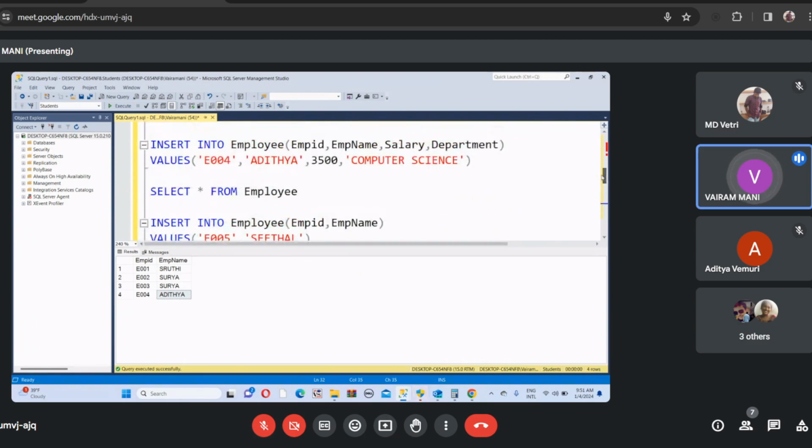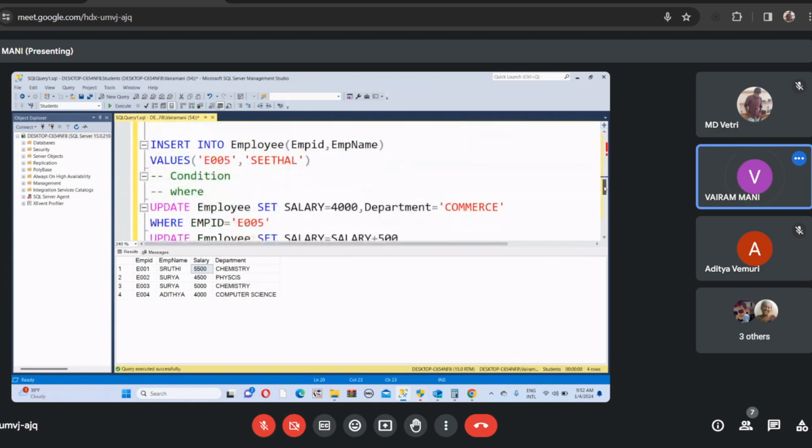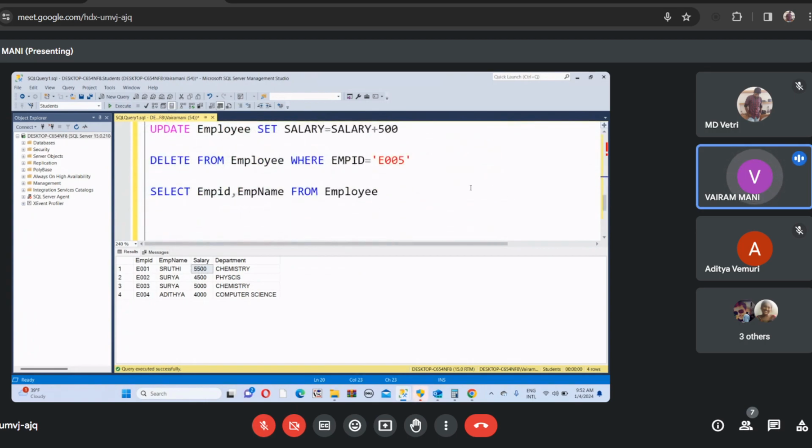Here, suppose I want to see the records in this table of those who are getting more than 5,000. As per the current data, only one record is applicable, only E001. So how to identify that? We already learned that these are called operators. So what is meant by operator?